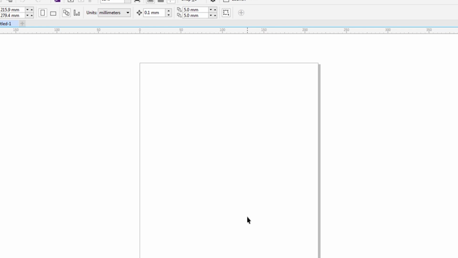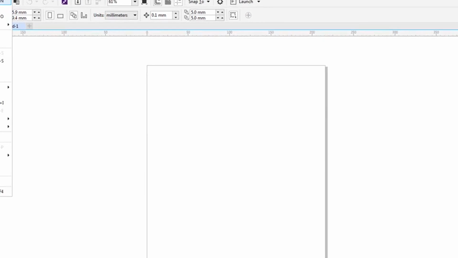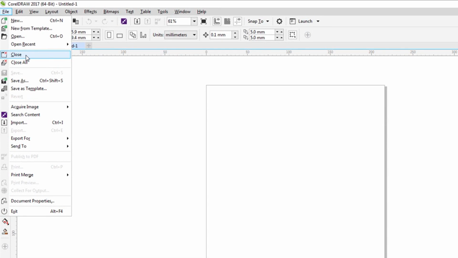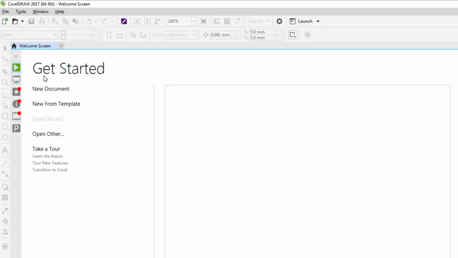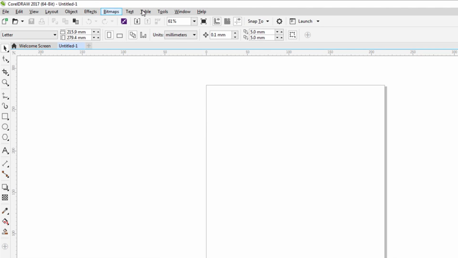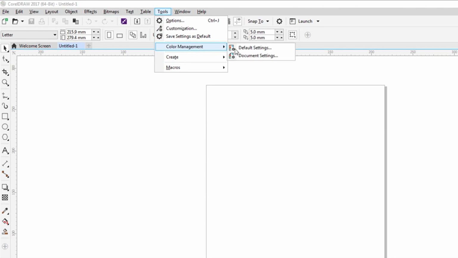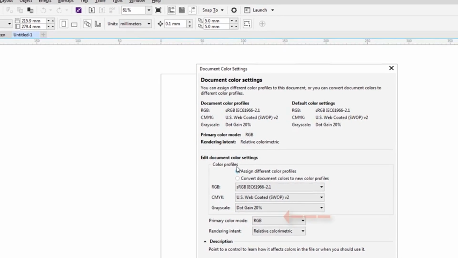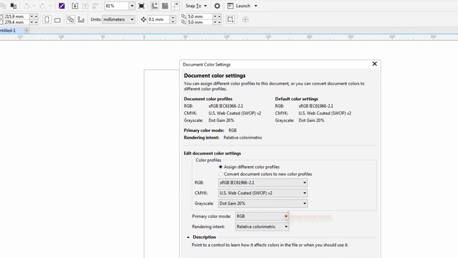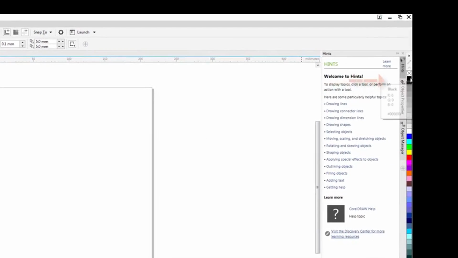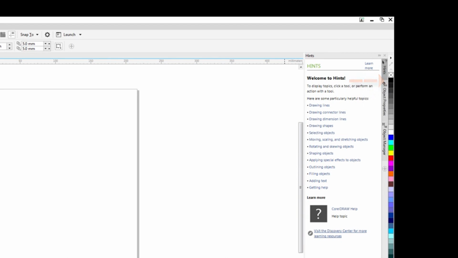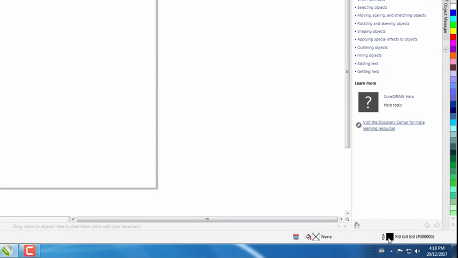If I shut this drawing down, and I do a new document, you'll notice now if I go to the color management document settings, I've got RGB. My color palette is RGB, and you'll notice that my black default setting for any vector line that I draw, again, is going to be RGB.